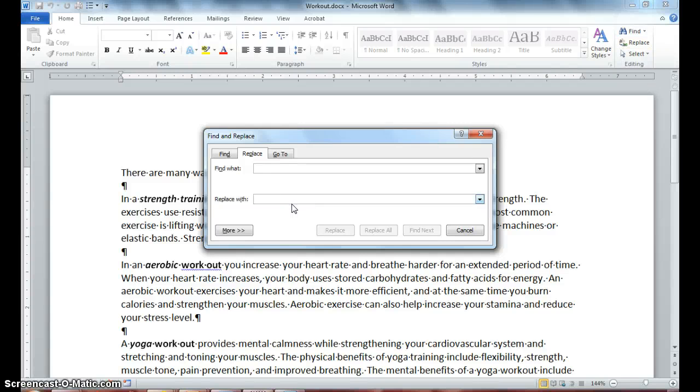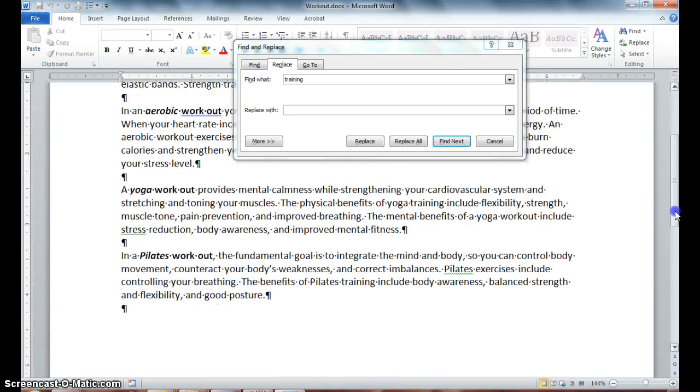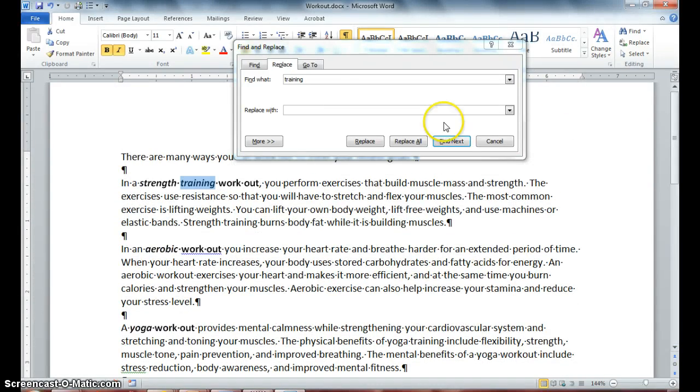In the dialog box, enter the word training. We want to find the word training in our document. And press Find. So notice it brings up a word, training, and highlights it in the document. Let's scroll down and see if there's anything else that we need to see, and that is it. So we were able to find the word training quickly in our document.